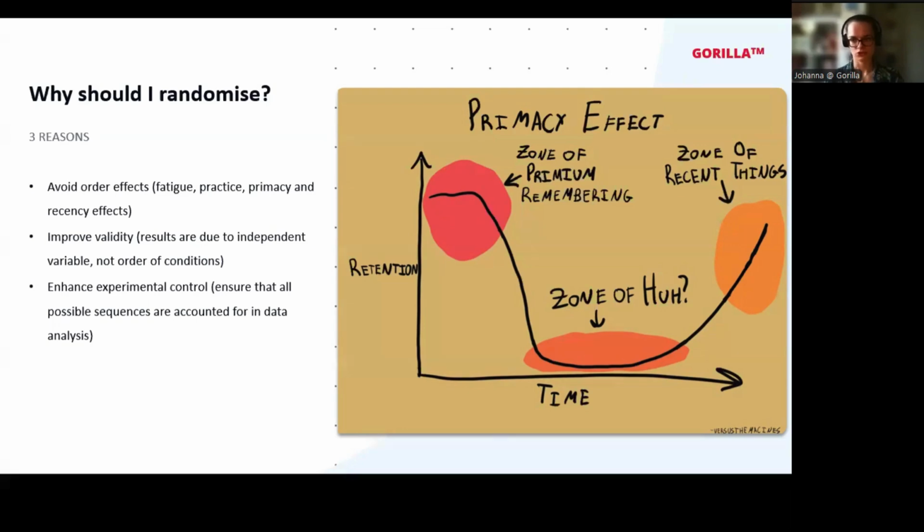We also want to improve the validity of our studies so that the results we're observing in our data are just due to the independent variable, but not the order of those conditions. And then finally, we want to enhance experimental control so that we can ensure that all possible sequences that our stimuli could come in are accounted for in the data analysis stage.